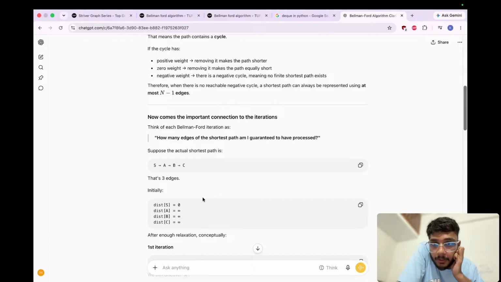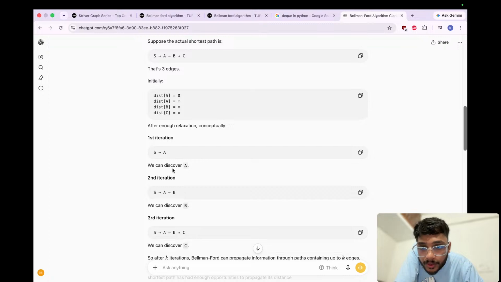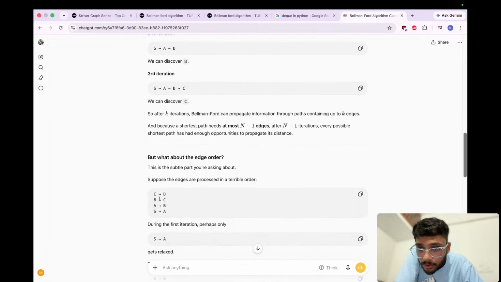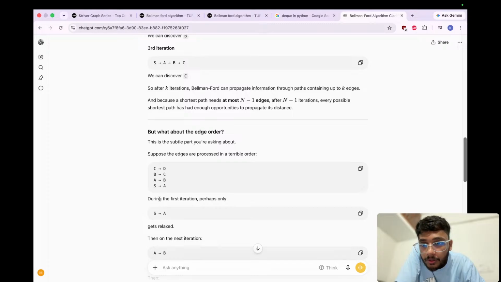Think of each Bellman-Ford iteration as how many edges of the shortest path am I guaranteed to have processed. Suppose the actual shortest path is S A B C. Initially infinite. After our first iteration, we can discover it. Second, we got it. But what about the order? This is the subtle part you are asking about. Suppose the edges are processed in a terrible order.